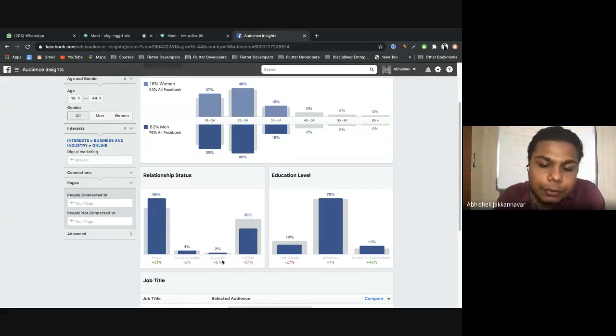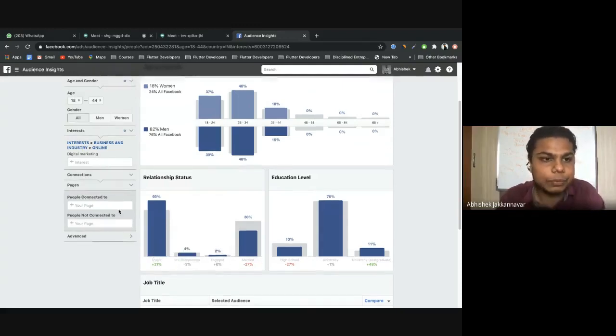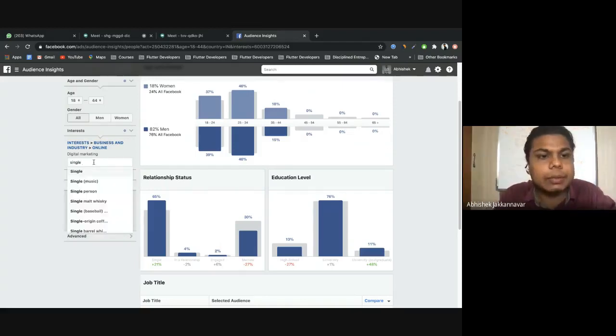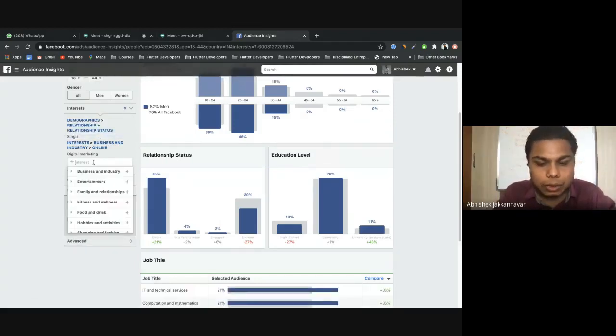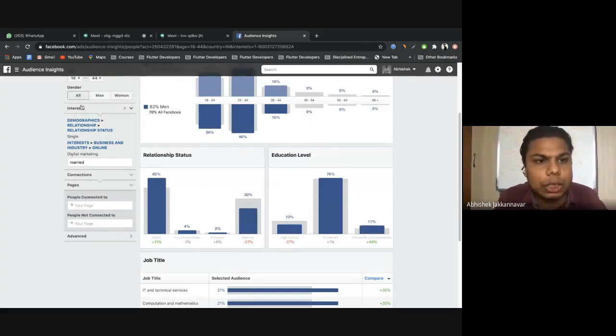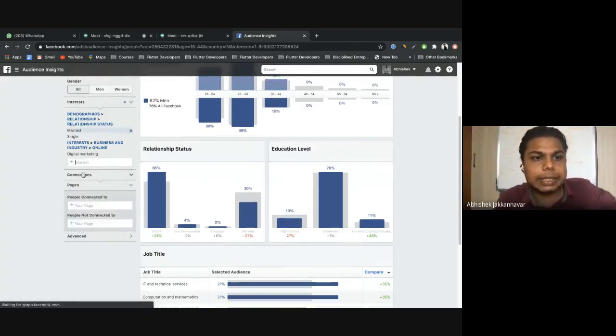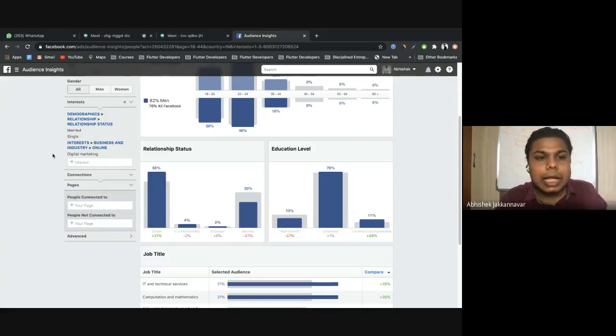So what I can do, if I have a cost which I want to optimize, you know what I will do? I'll only do it for single and married because it has the highest probability. Okay, so this is how I do. So I say single. Basically what I'm doing, single and married. Now you should see it is automatically being added here. And then the same thing you have to put in your persona.